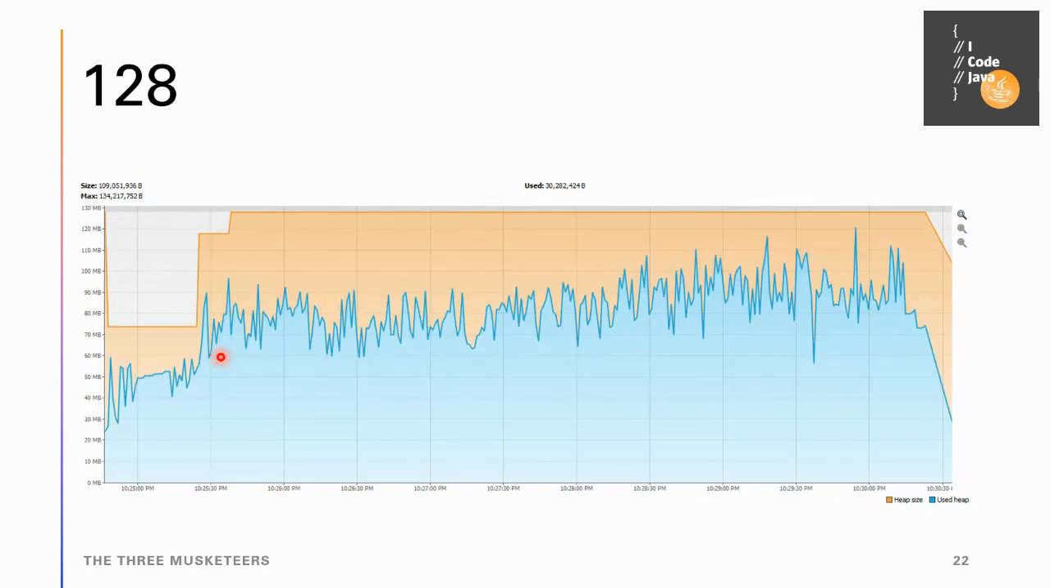And again, we dropped it down to 128. I did drop it down to 64. 64 didn't run, it crashed. So we kind of know a little bit now, 128.